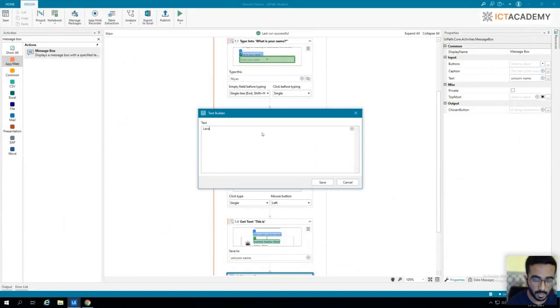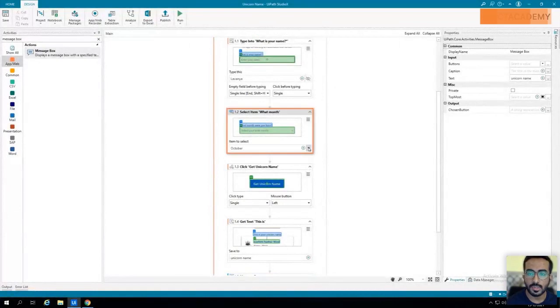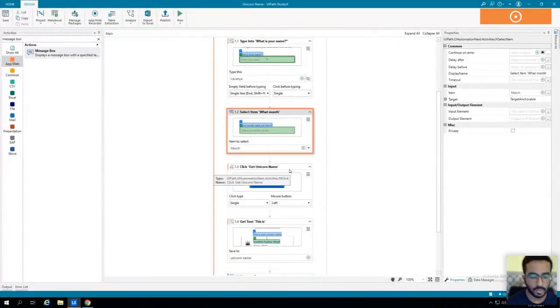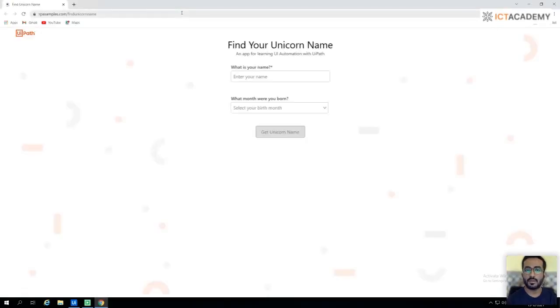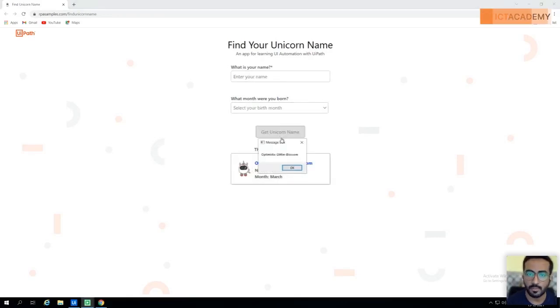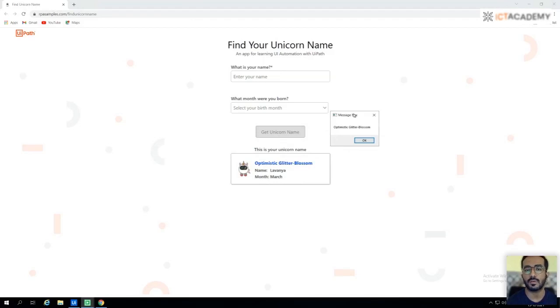Lavanya, done. And I don't know which is the month, so randomly I'll select March, done. Save it. Control S is for saving it, or you can use the save button from here. And let me close this browser and run this application again. Okay, perfect. So Lavanya, March, get unicorn name. So Lavanya, your name is optimistic glitter blossom. So this will work for each and every name, each and every month, with respect to whatever you do. The bot will work for all the elements that we have.